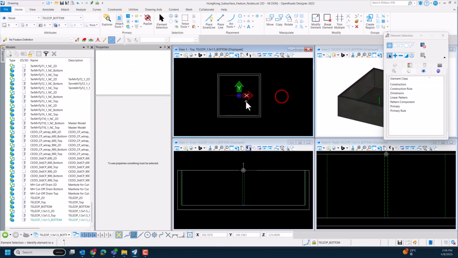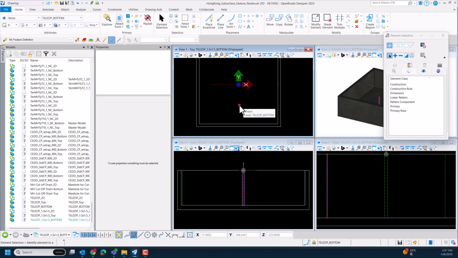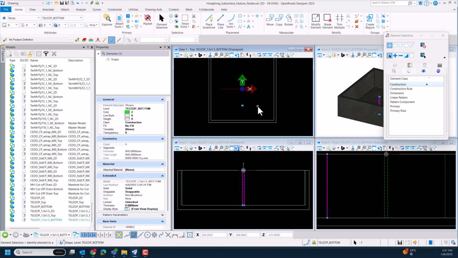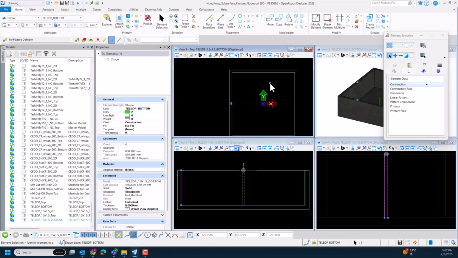Okay, for this case, because I didn't change the depth of the node, so the insert point, the inward point I didn't modify, but the connection face, because the size of the node has been changed, so I am required to modify the location of this connection face. This is the construction class element again with the weight line style to be 6.